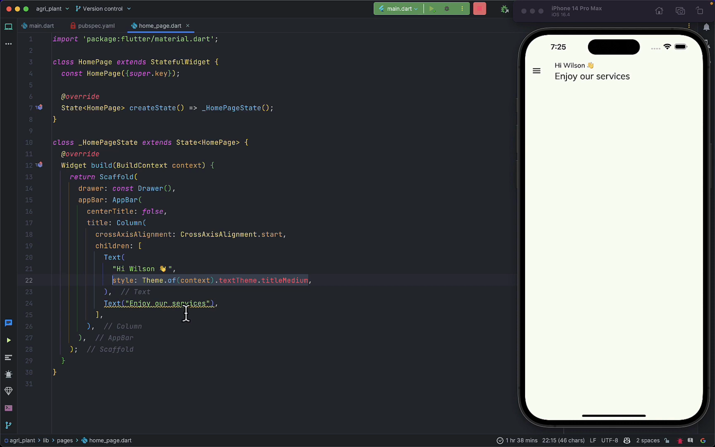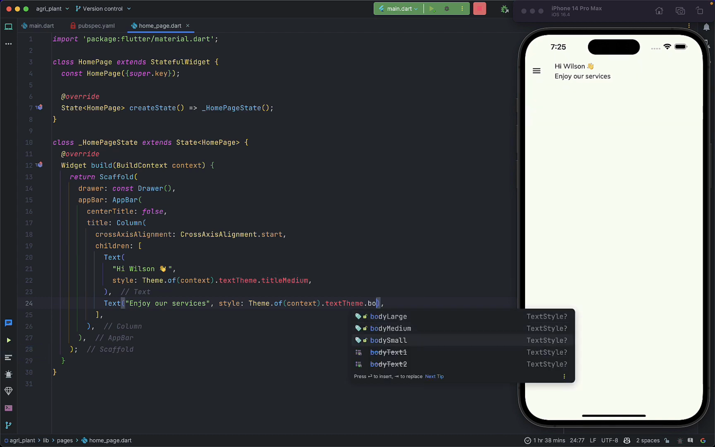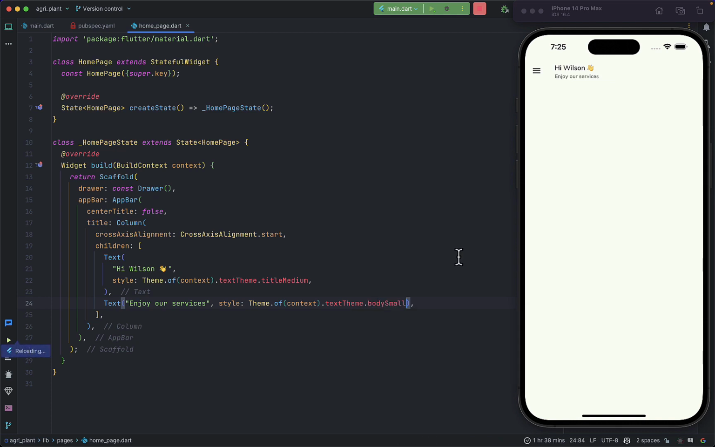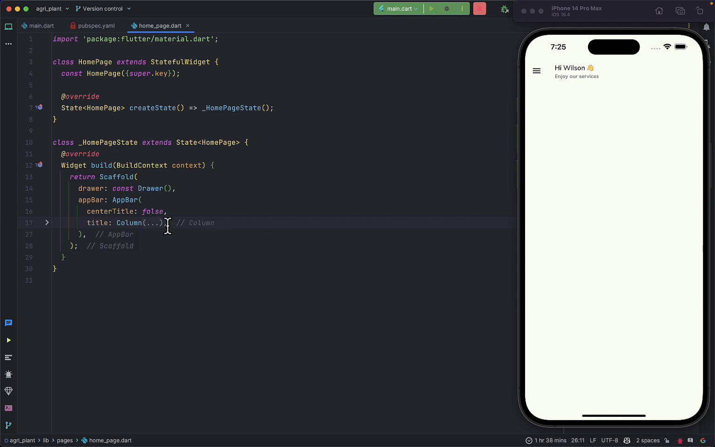So I'm going to copy the same thing for the style here as well, and I want to make this a bit smaller, so I'm going to make this bodySmall like this, and now we are going to have our drawer and then our title like this. Now that is going to be for our title, so we can collapse this.